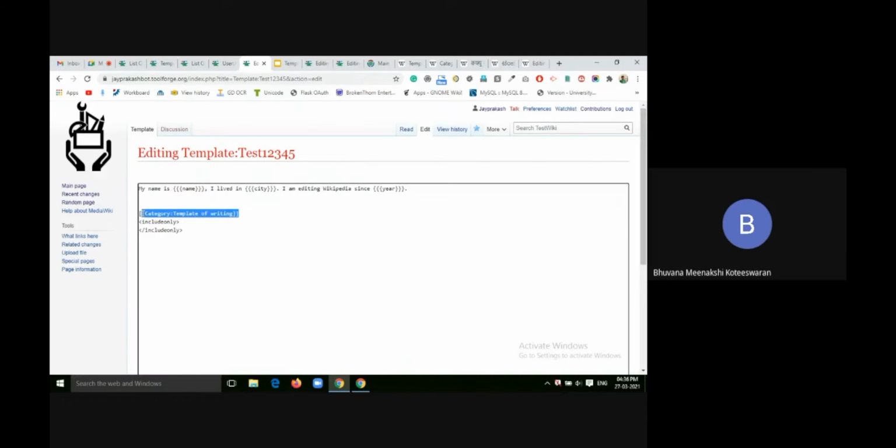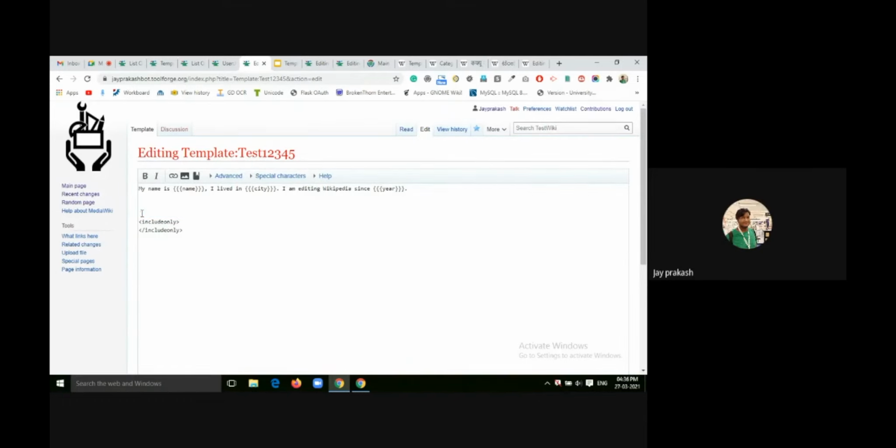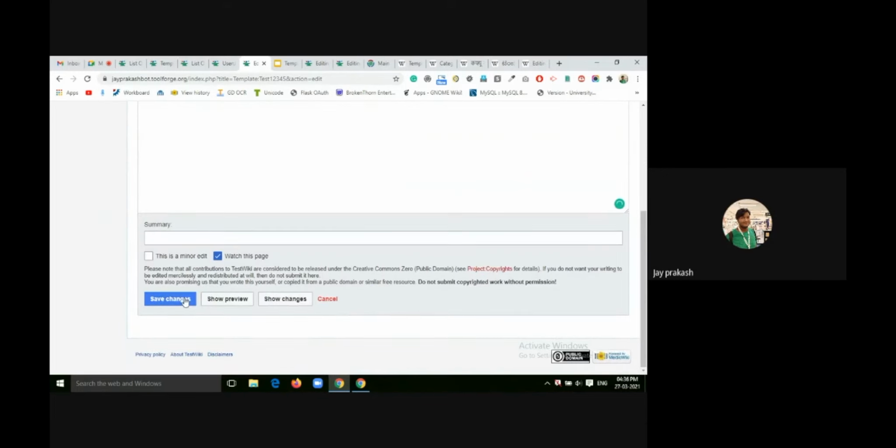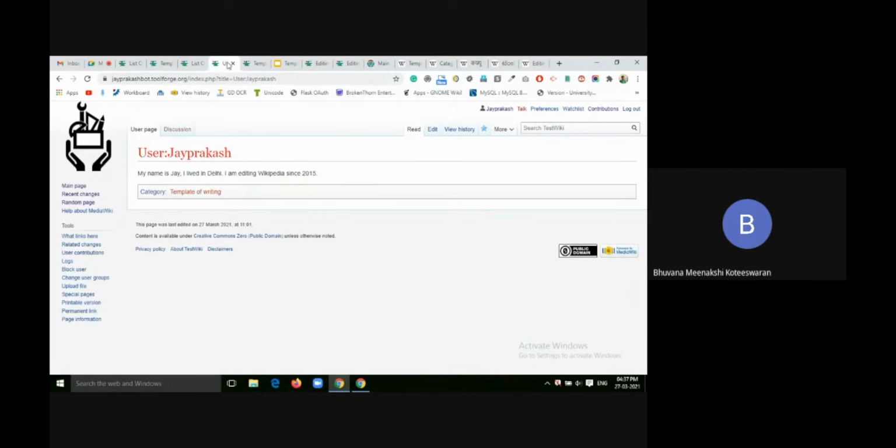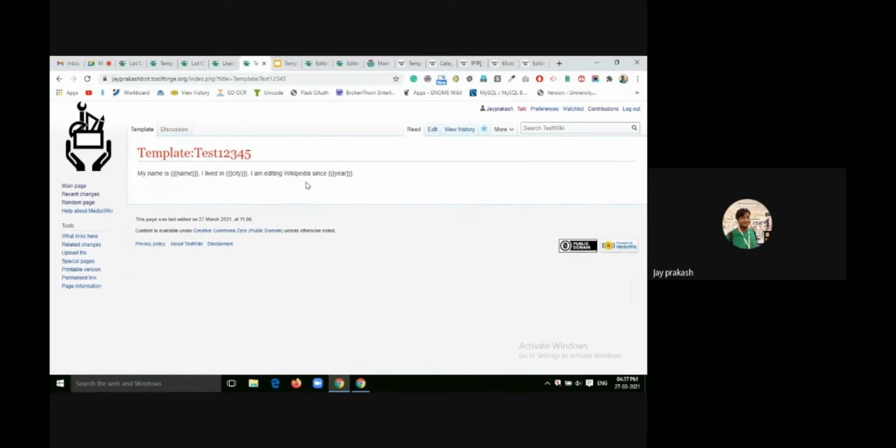If I put the content again in here, it will not include the template in the category. The template page, right? Yeah, the template page. But where it's being called, it will include that page. Like here, Jayaprakash has used this template, so it is adding that page into that category, but not the template itself.